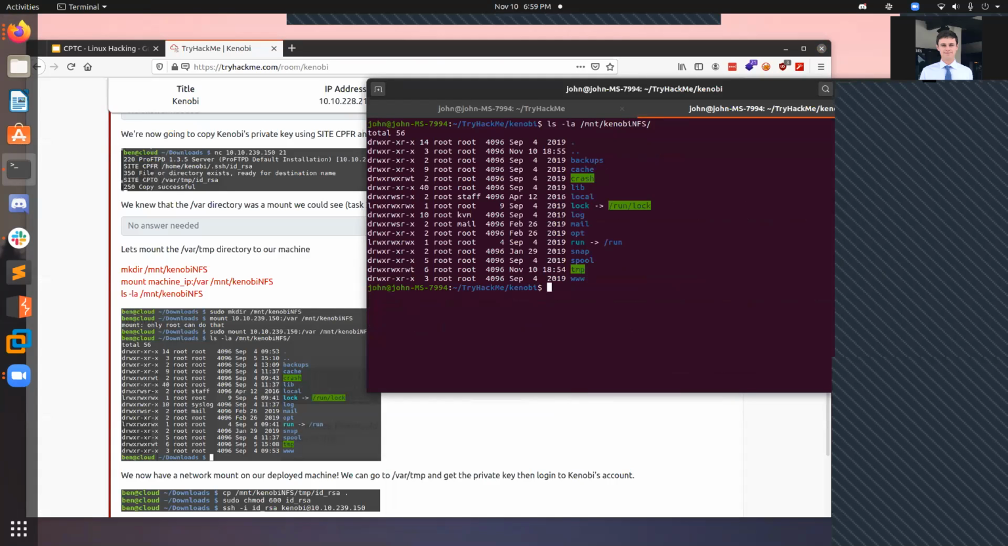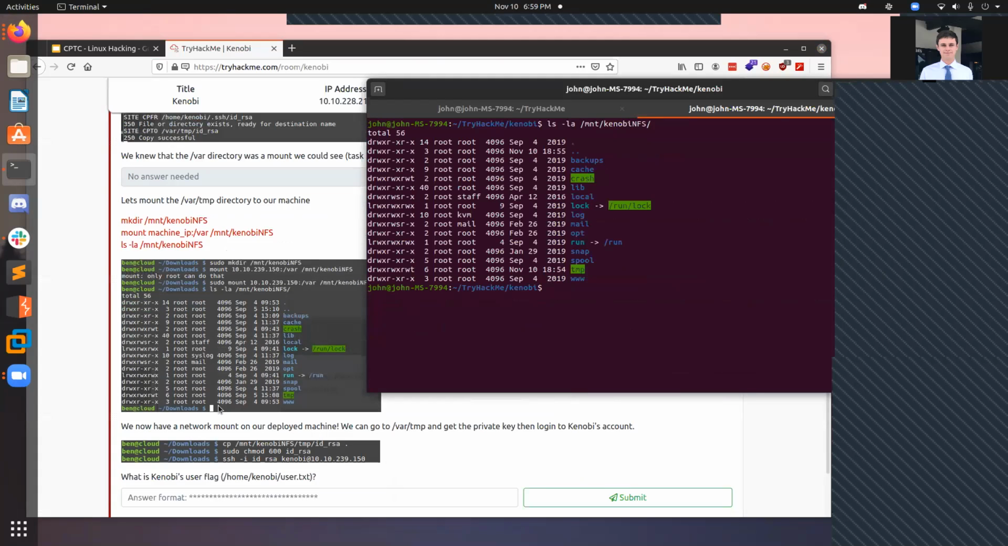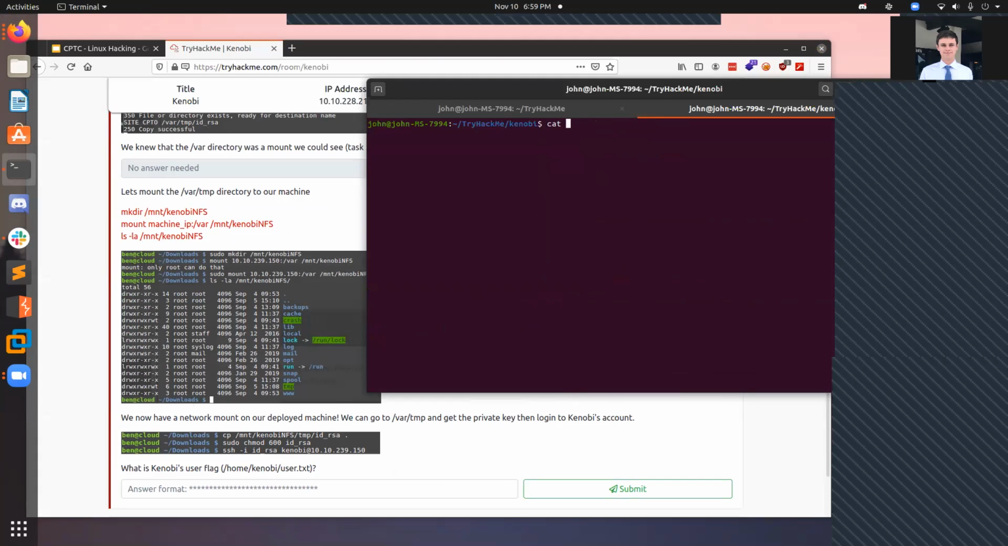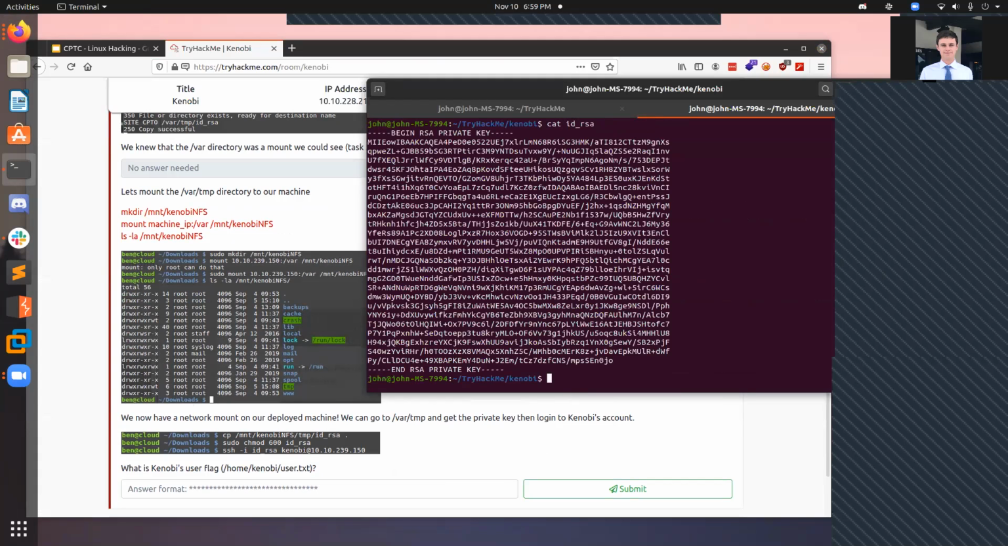Awesome, so now we've got some stuff. We basically have mounted everything inside of /var into here. So now we can copy the SSH key that we copied over using FTP into our local directory, and then mess around with it. So do this: tmp, id_rsa. Awesome, so now we have it here. Let's make sure it's there. Awesome, we now have the private key.